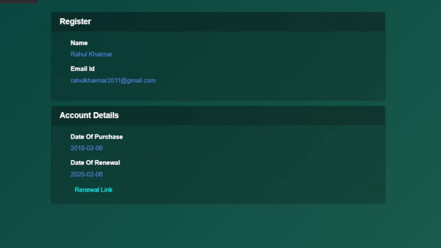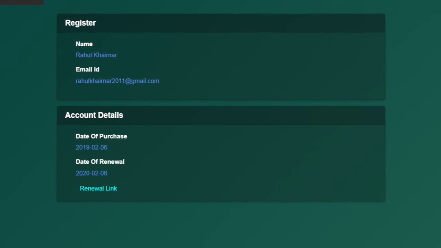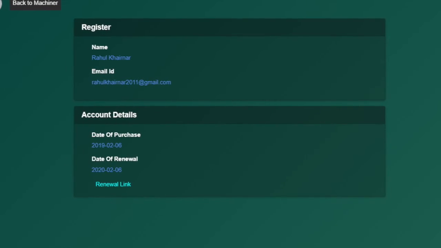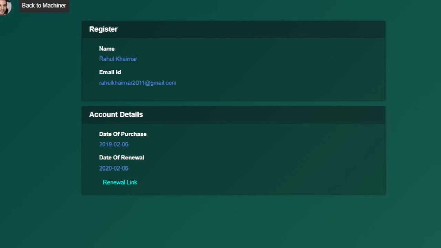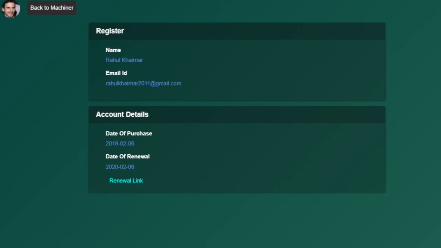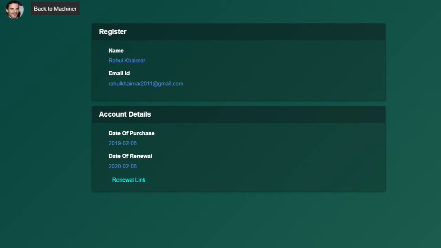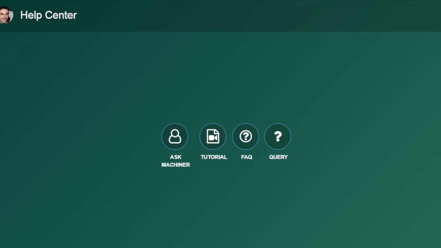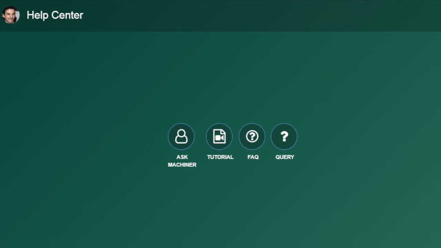In the Account page there is information about your registered details, account details and renewal link. In Registered Details you will have your name and email ID, and in Account Details you will have purchase date and renewal date. In Help Center there are icons for Ask Robot Employee, Tutorial, FAQ and Query.